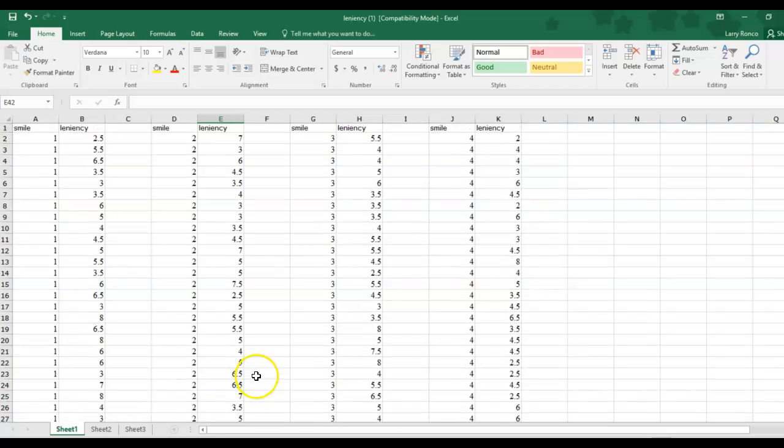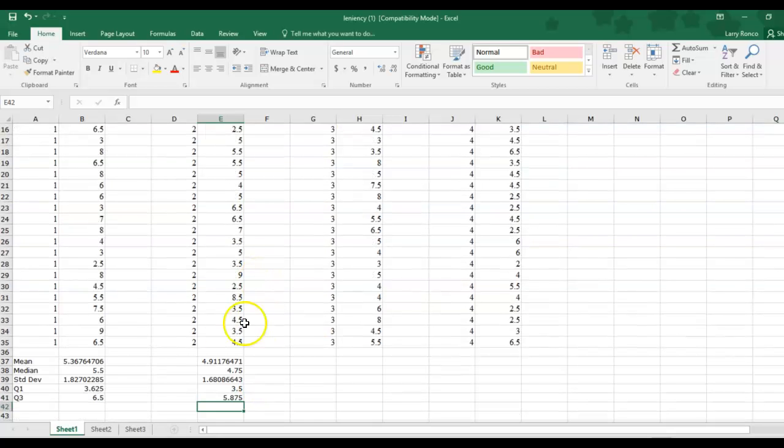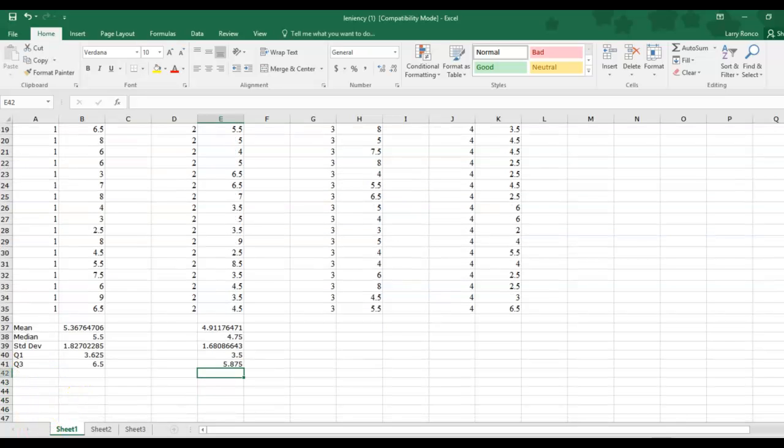So that's how you can use Excel to find mean, median, standard deviation, Q1, and Q3. If you have any questions, just let me know.